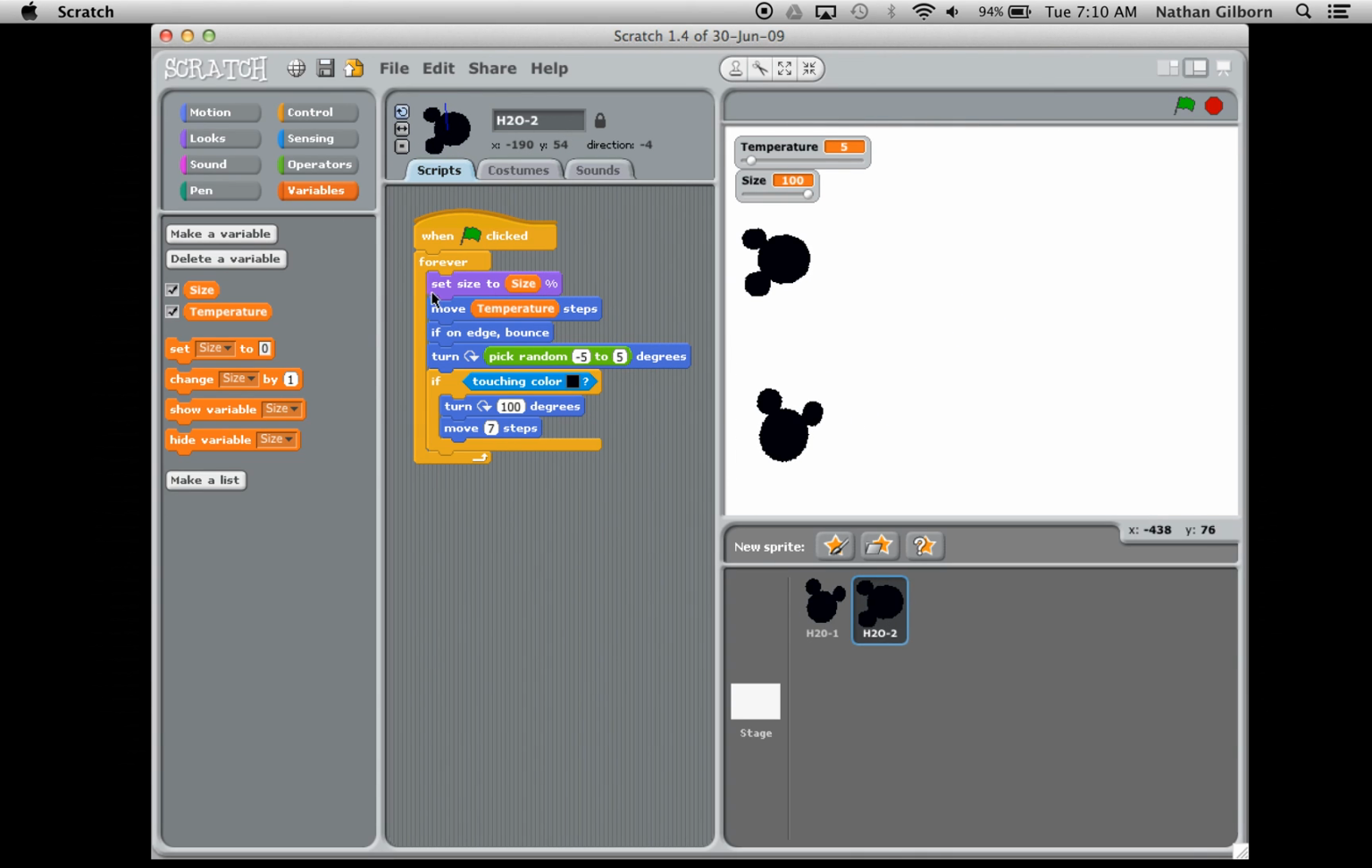There you go. This is the basic block of code to control our water molecule. Make sure yours works up to this point, so you have at least 2. Make sure you've named things correctly, and things will go well for you.